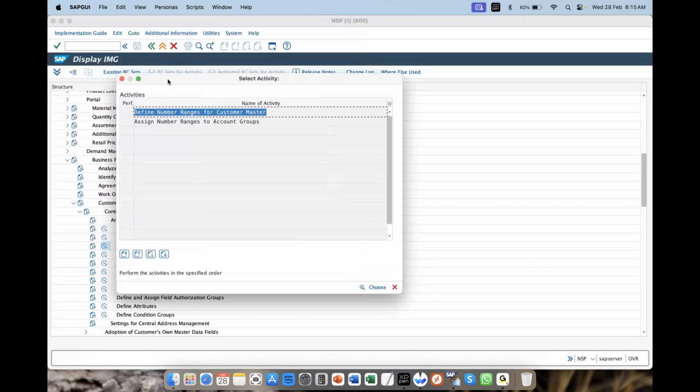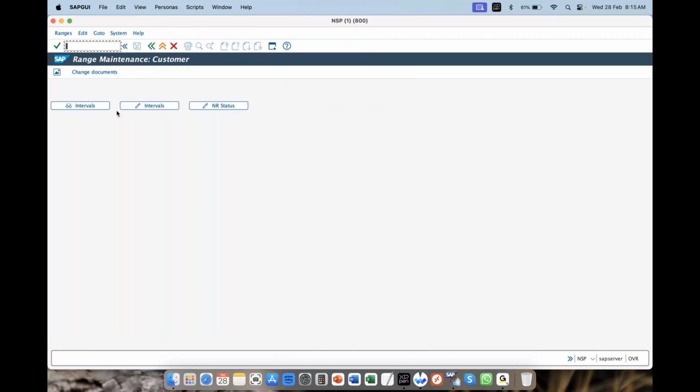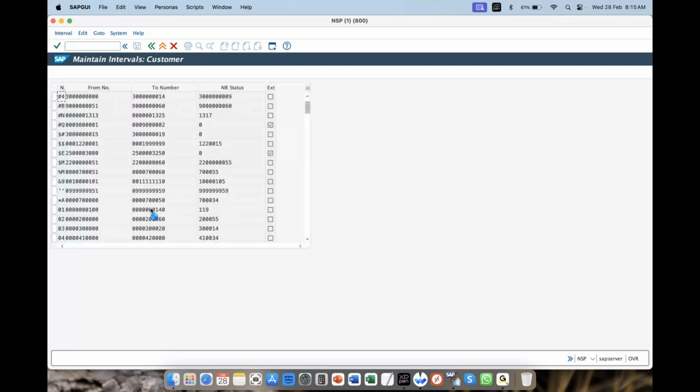Please understand very carefully. Here we have two layouts: intervals and NR status. NR status means number range status, that is, what is the current running number. Intervals will allow you to create your own, in the change mode option. If I click on the first one, it shows how many intervals are already available. So an interval is a number count: 2 lakhs to 2 lakhs 60, 3 lakhs to 3 lakhs 20, 4 lakhs to 4 lakhs 10,000, to 4 lakhs 20,000. So a count between a range is the interval.